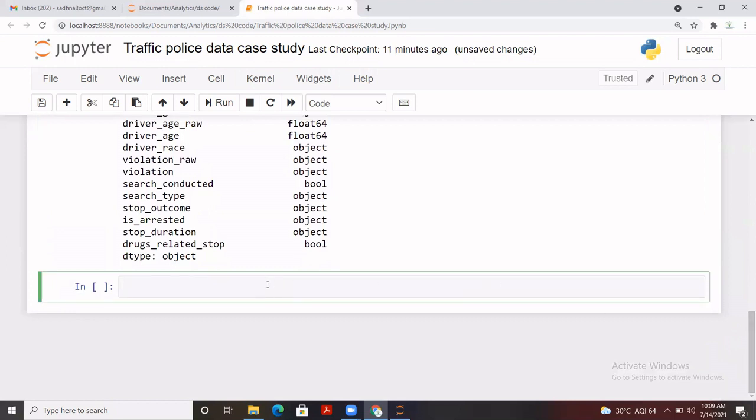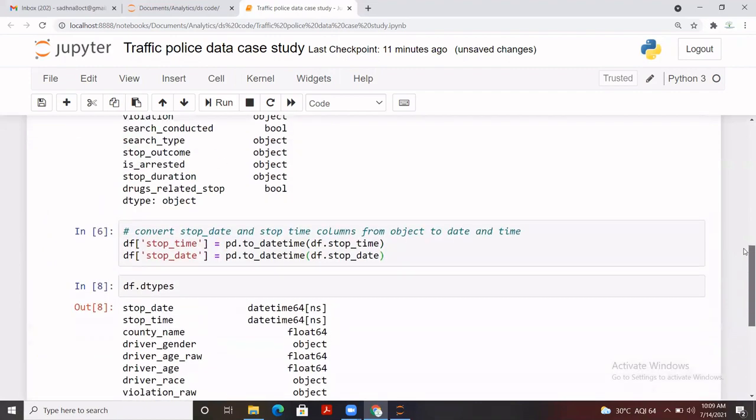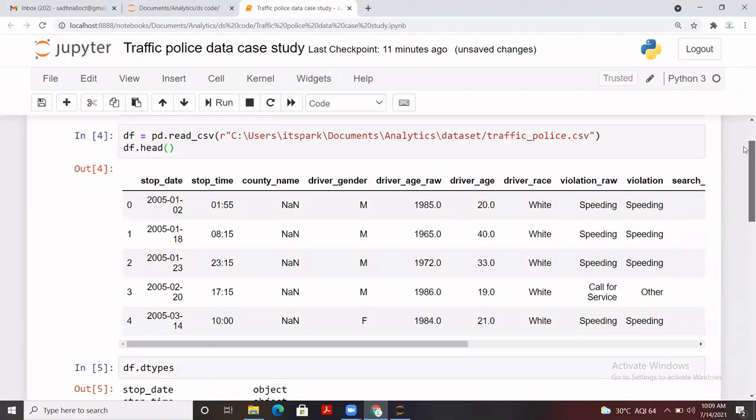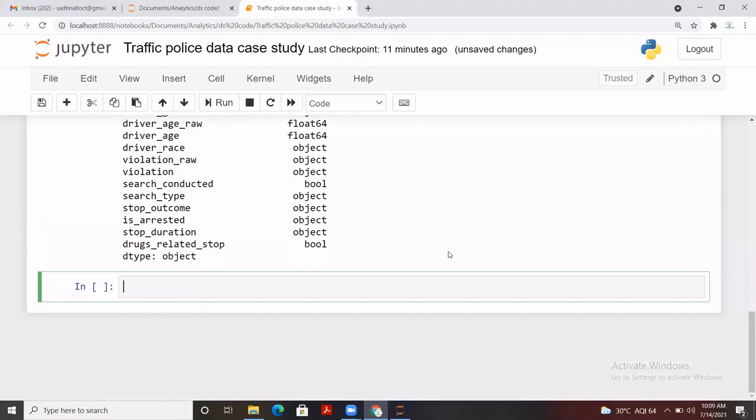Now what we can do is check, we are going to group the data based on gender. We do have that column here. Yes, driver gender is the column. So let me apply this. Let's say what we can check: searches conducted for each age group, for male and female both.